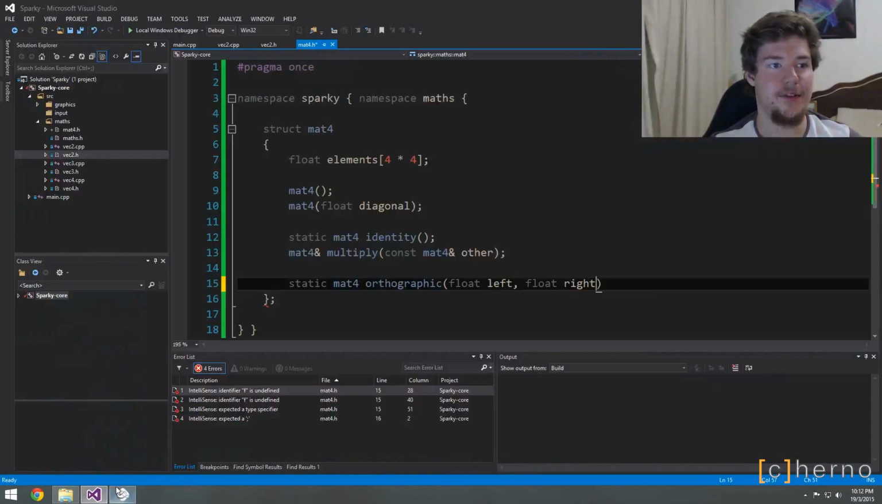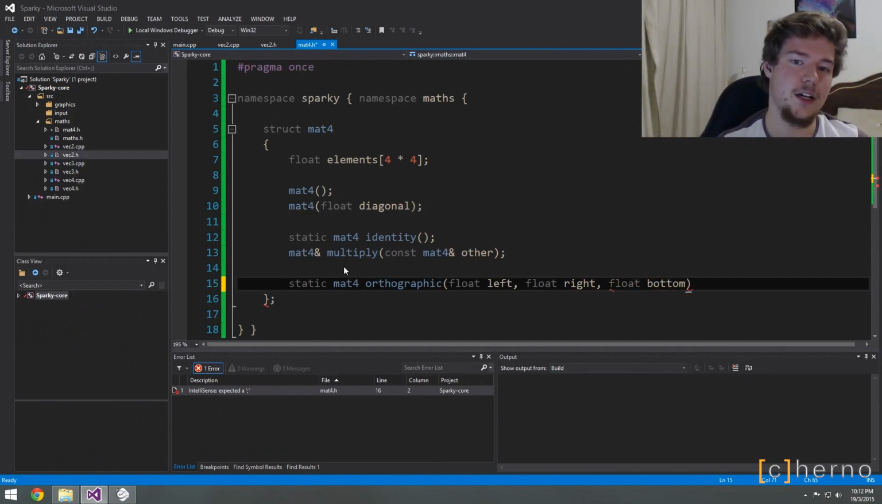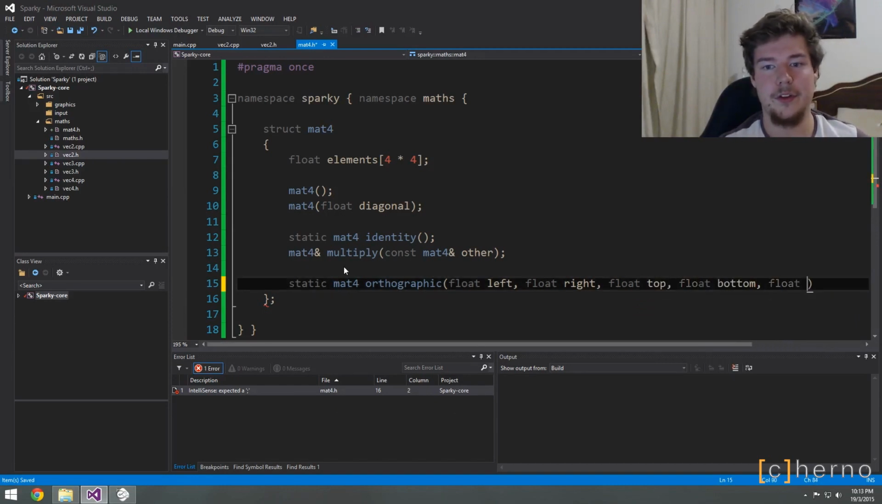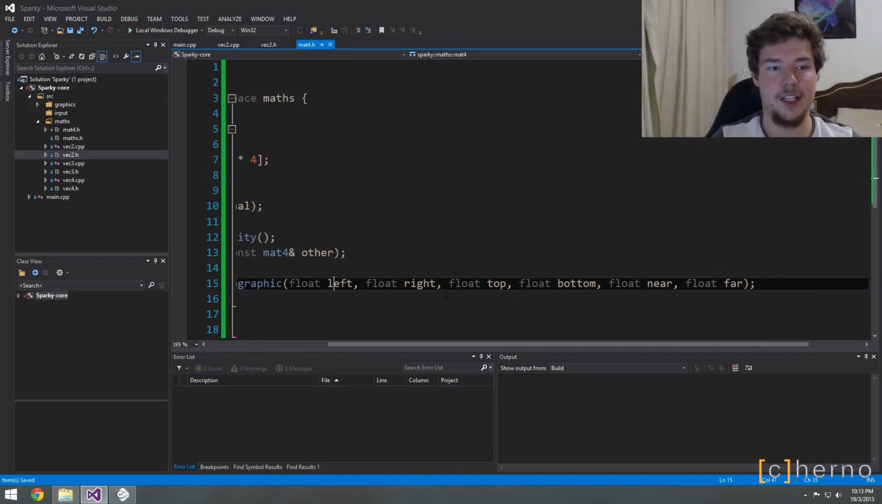Okay, now that stuff has been said, we can move on to actually implementing it. So, float left, float right, float, I'm thinking what will it be? I guess we'll just go float top, float bottom, float near, float far. Okay, so those are basically just the clipping planes: left, right, top, bottom, near, far. That's it. You just specify floats for them, and that is it.